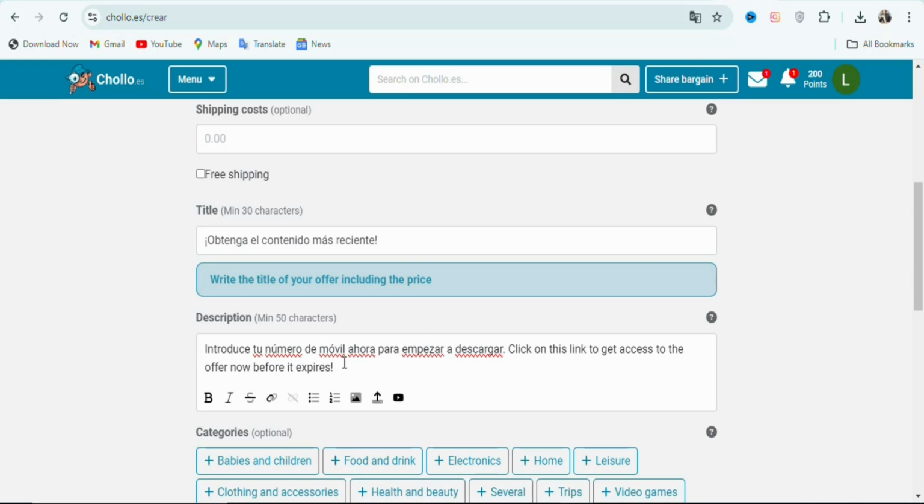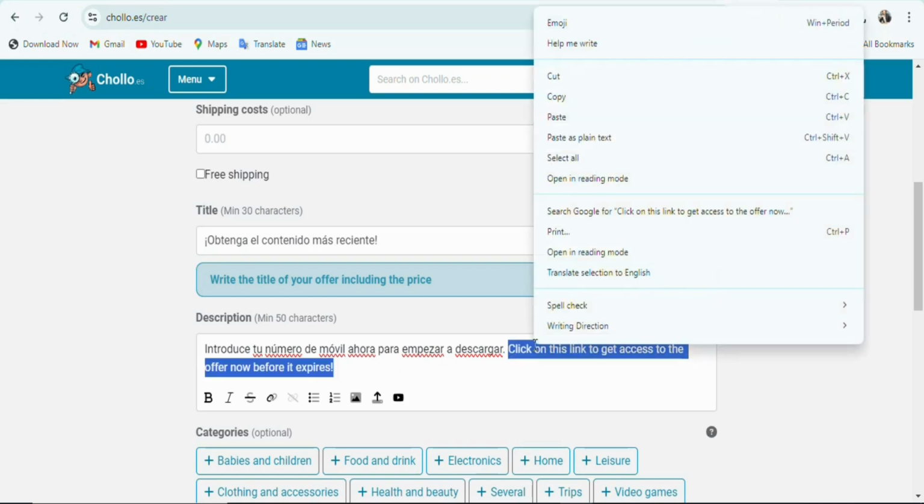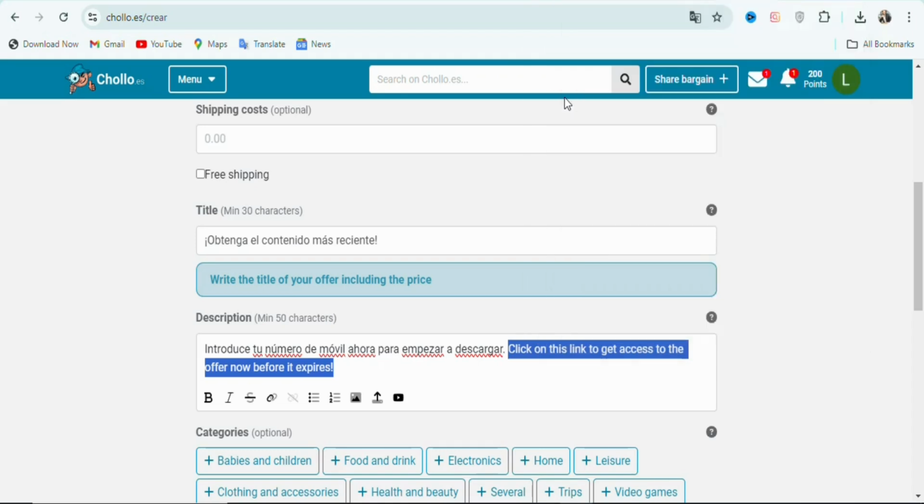Once you type your call to action, you have to translate it because the people that we are promoting the offer to, they don't understand English. They understand Spanish. So you have to translate the text to Spanish so that they can understand you much better. So highlight and copy your call to action. Once you highlight and copy, open a new tab.